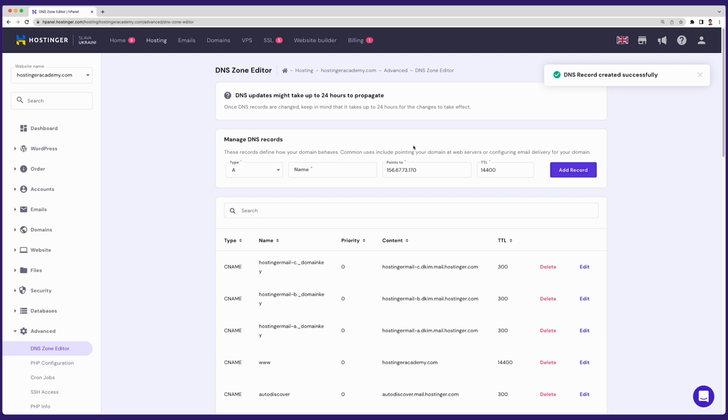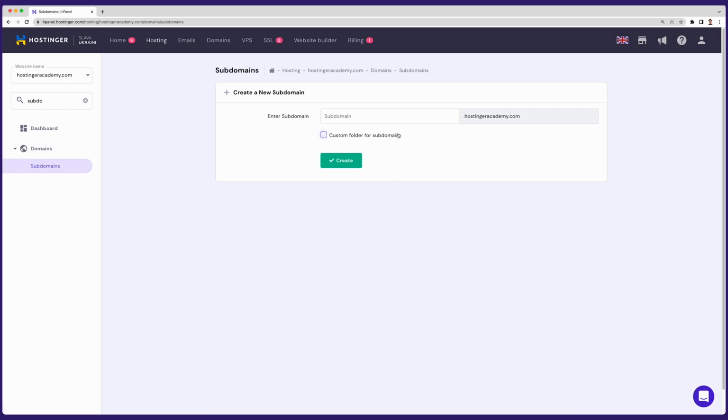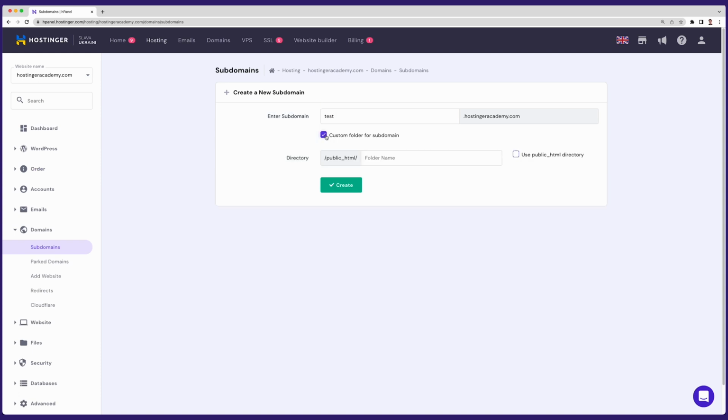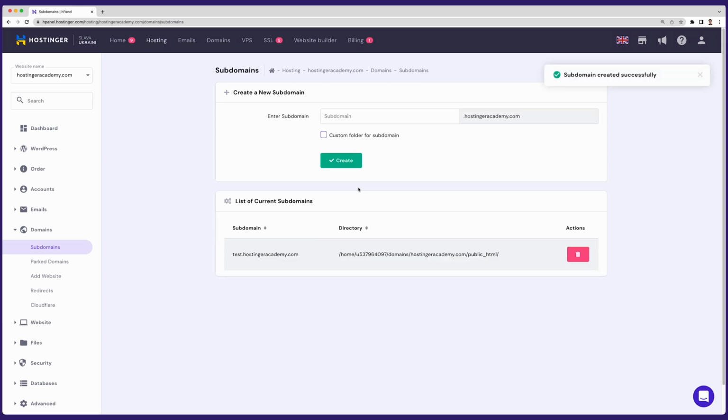Once that's done, create your subdomain from your hosting account. With Hostinger, you can just click on the Subdomains button on your hPanel. Make sure to check the custom folder for subdomain and use public HTML directory boxes. That's it! Your subdomain-based multi-site is all set.